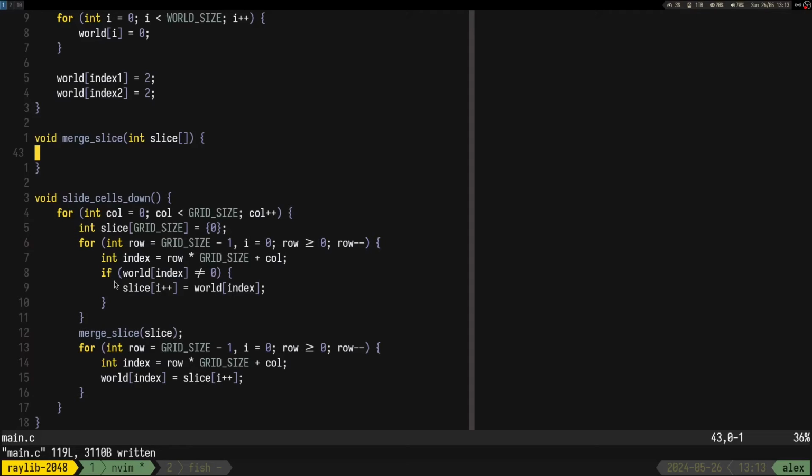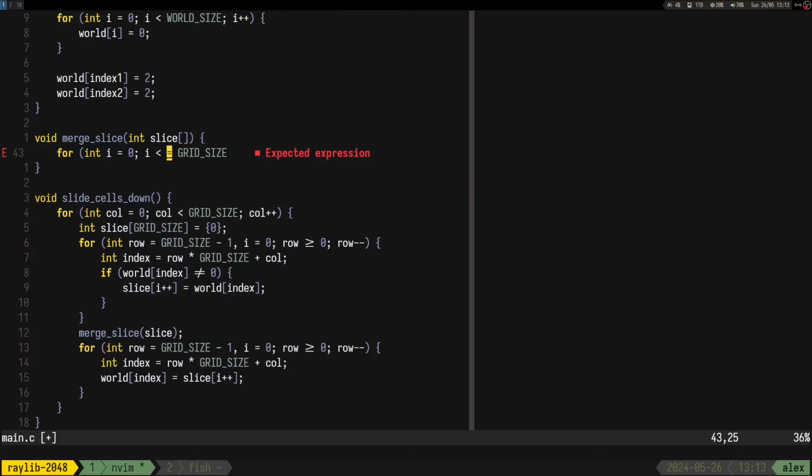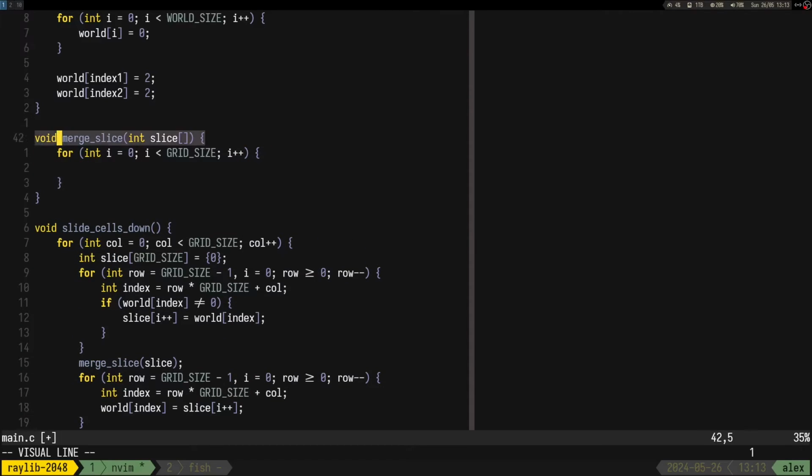So how can we actually merge the two numbers? We should have a for loop again over the slices. So for int i is equal to 0, i should be less than grid size. How did that get in there? Right? And maybe we should go -1 here because I want to look forward one step.